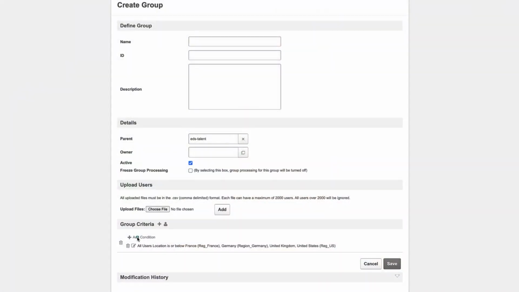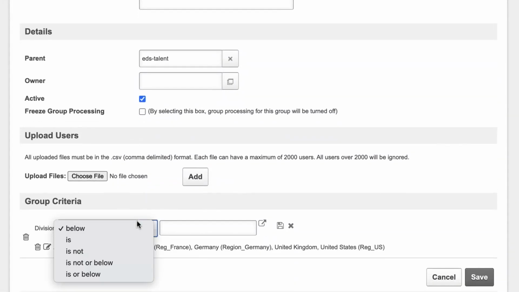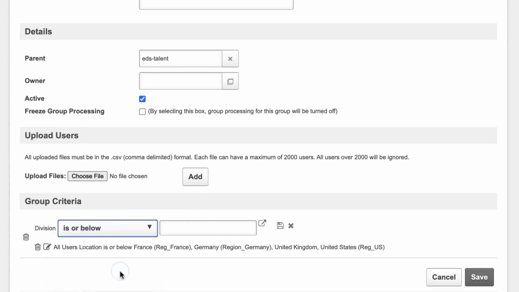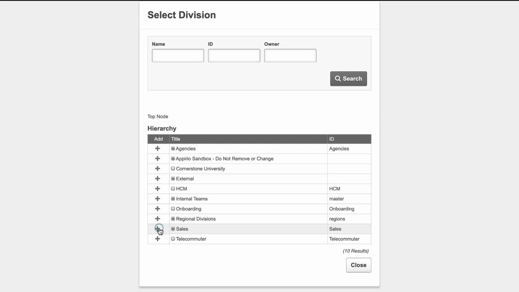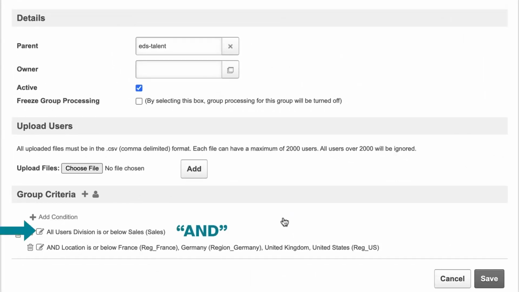You can also create a group that includes all users whose location is or below the hierarchy of France, Germany, United Kingdom, or the United States, and all users is or below the division sales. In this case, users must meet both sets of criteria in order to be included in this group.